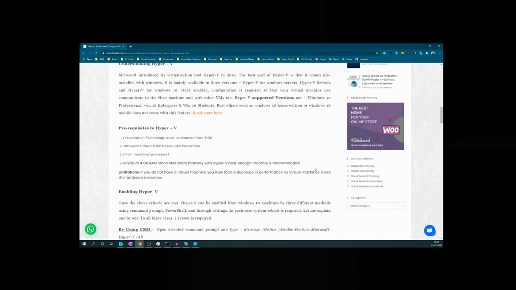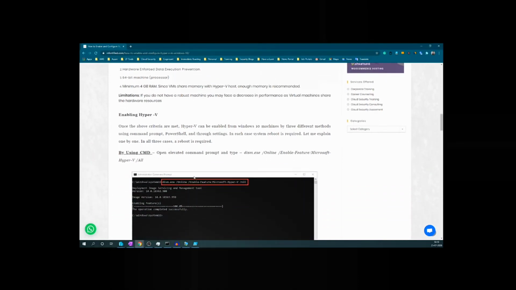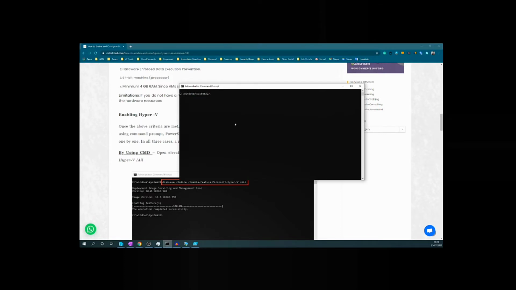Okay, so there are three methods. You can enable it by using CMD. You can run the CMD as elevated, like right click on it and start with administrative privilege, and then you can simply type this command and press enter. It's much quicker in my case because it's already enabled, but in your case it may take some more seconds or a minute, and then it will prompt you to restart your machine, because that is required in every case.